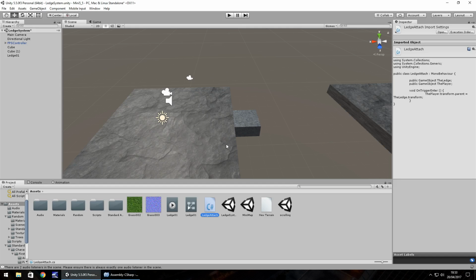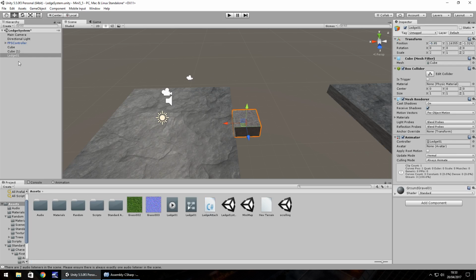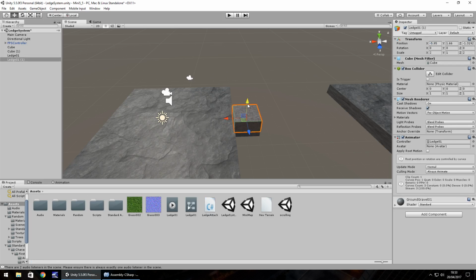So now to get this working correctly, we have to create a trigger for our on trigger enter part of the script. So take the ledge itself, hold Control, press D to duplicate, and move it upwards to be on top of the ledge.